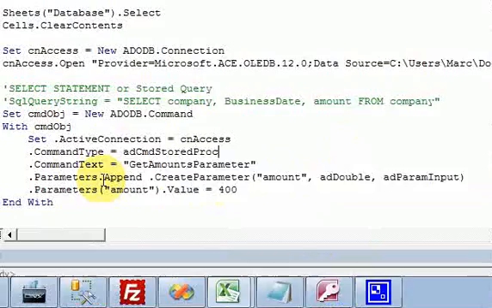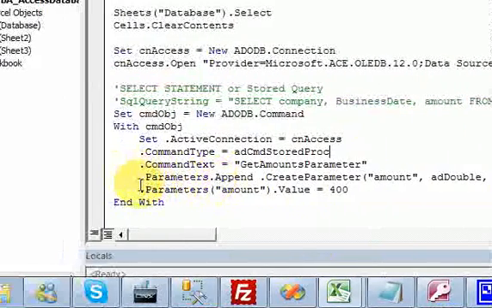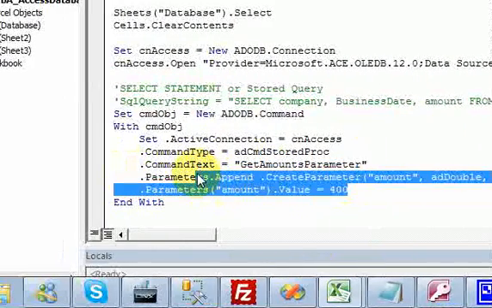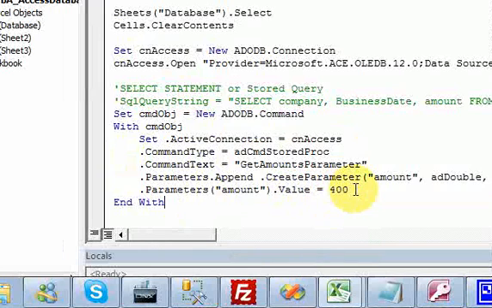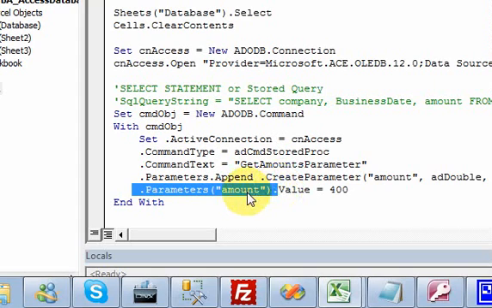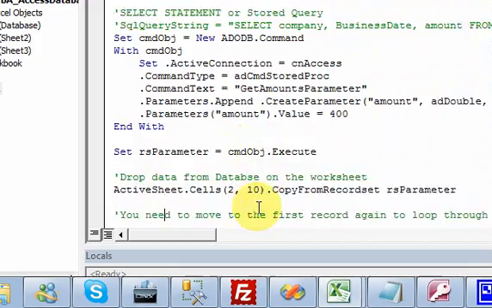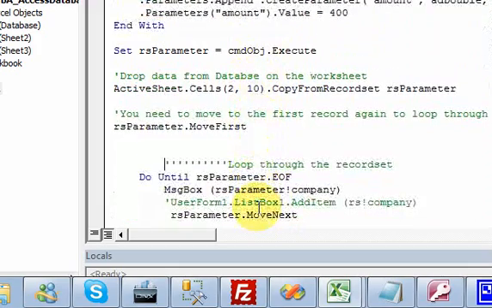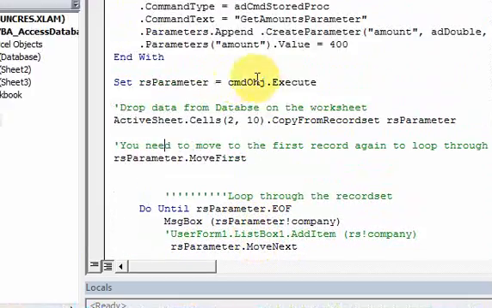And then you set the value of this parameter. The value I'm going to put into this parameter is 400, just like we saw earlier. So you do dot parameters, and then the name of the parameter dot value is equal to 400. And then I can end the with statement, and then I can execute this command object.